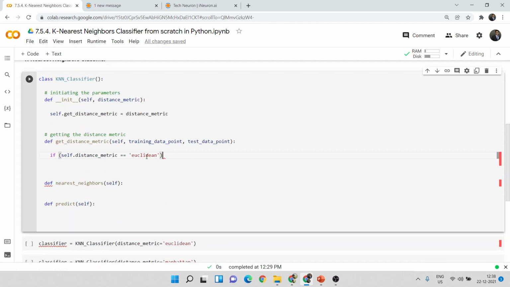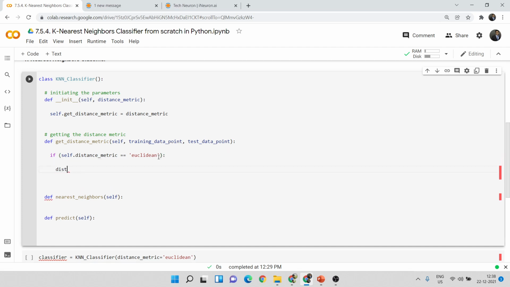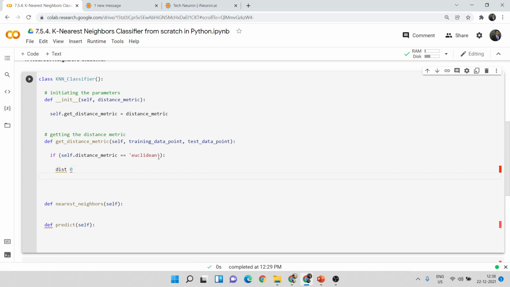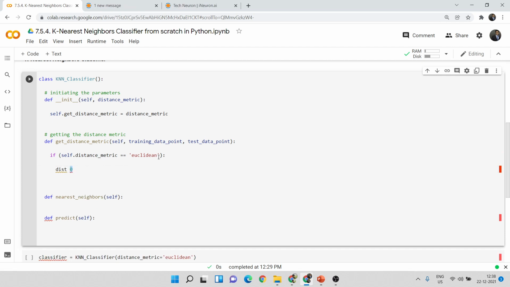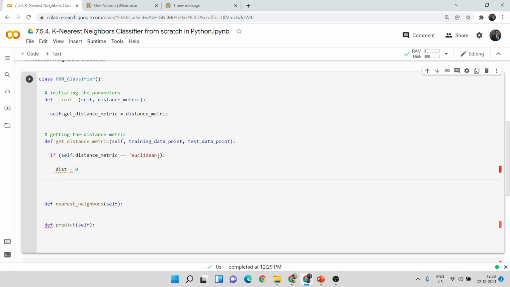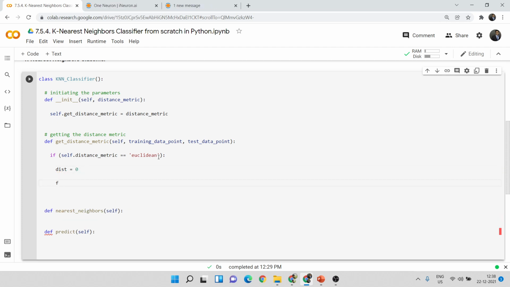So self.distance_metric, if it is equal to Euclidean, then in that case, this is the code for finding the Euclidean distance, which is distance is equal to 0. And we will be creating a for loop to easily get this Euclidean distance, which is for i in range length of training data point minus 1. Okay, so I'll explain why we are doing this.